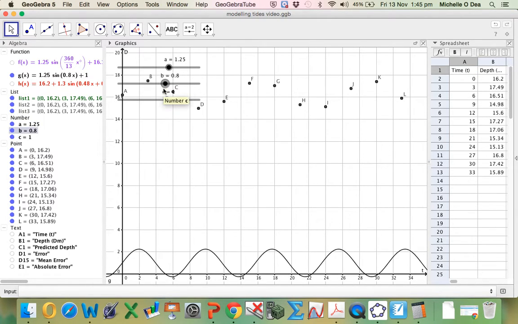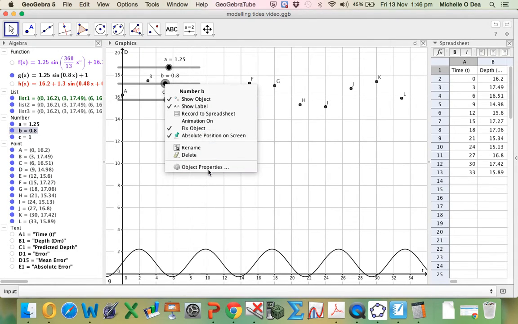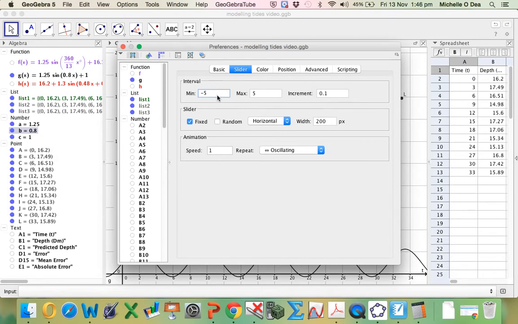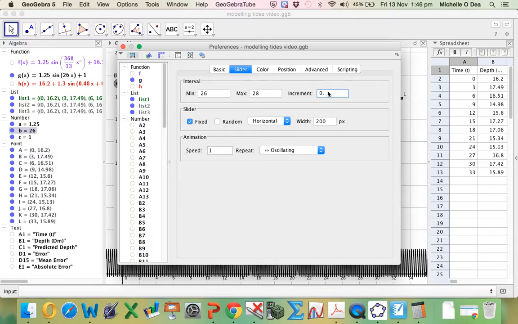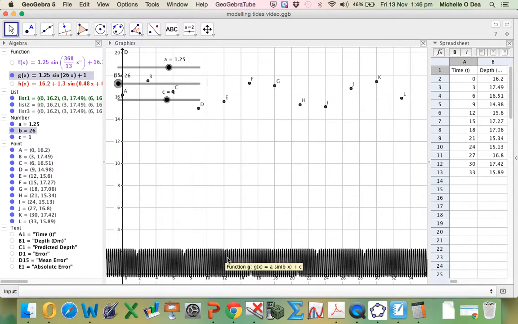So what I need to do is change my values here. In my object properties, I don't need those negatives, so I'm going to get rid of those straight away. I might make it, say, between 26 and 28 because I know it's 27 point something, and I know that I actually had a pretty good fitting function before. I'm making my increment 0.01 because it's a bit more accurate. And I'll close that. You see some weird things happened here, but that's okay.